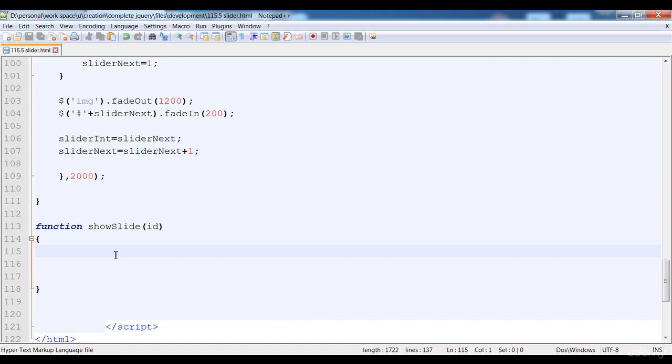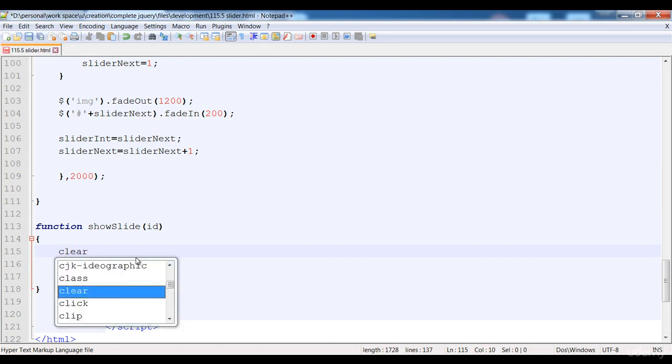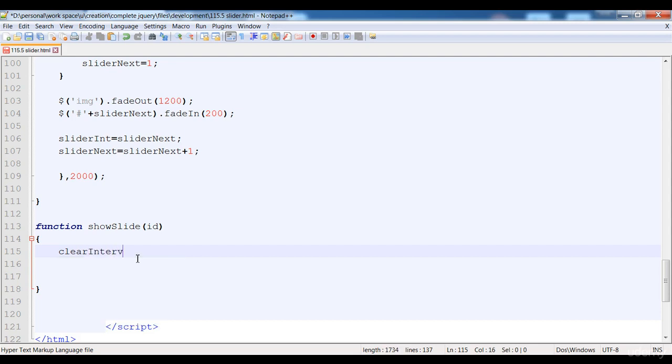And for this, we have to stop the loop, then show the image, and then start the loop again. So here I'm going to use clearInterval. Here is clear interval, and here we have to stop the loop because we want to show the image, and we will start the loop again when we have shown the image. And now we have to show the image of this id.